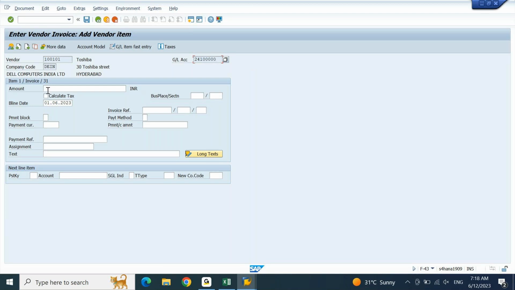Now you need to put the amount, purchase amount. It is 10,000. Put 10,000 here. Enter. Baseline date is used for calculating your due date. Currently, we are not using payment terms concept. I'm not explaining anything much on this. We will create another scenario with payment terms. There we will understand in detail about the dates. Next one, text I'll put same thing. Purchase one.